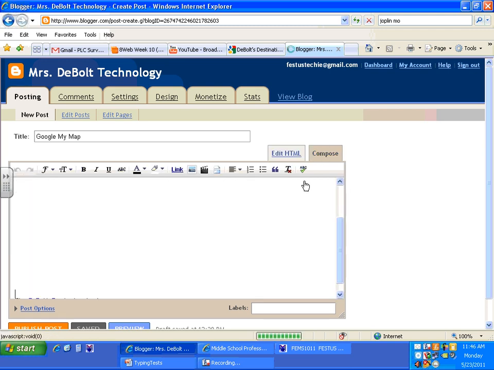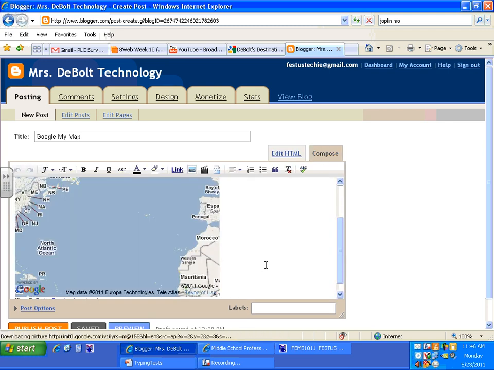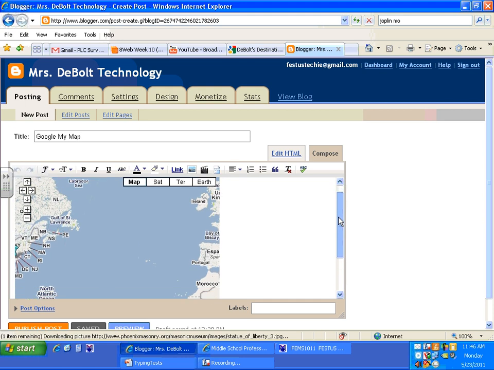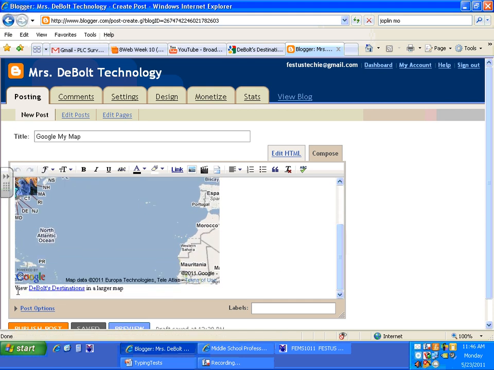Once you go back to Compose, you should see your map, or at least a part of it, and you should also see a link that says view the name of your map in a larger map. That way, if the map doesn't work here, I can open it on Google My Maps and it includes a link directly to your map.